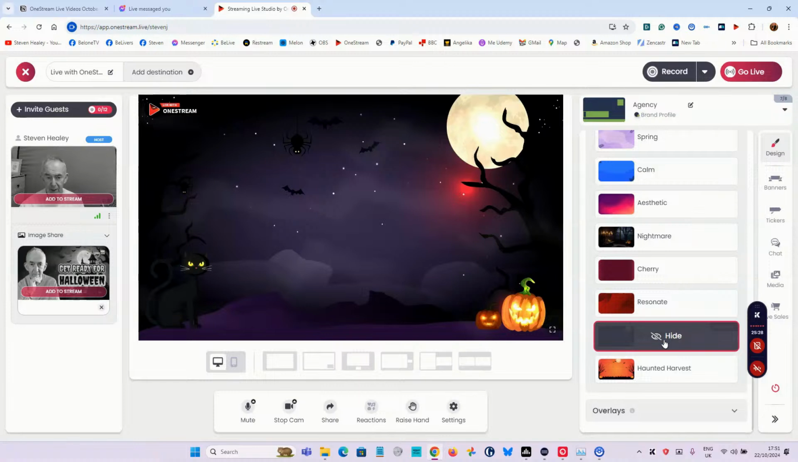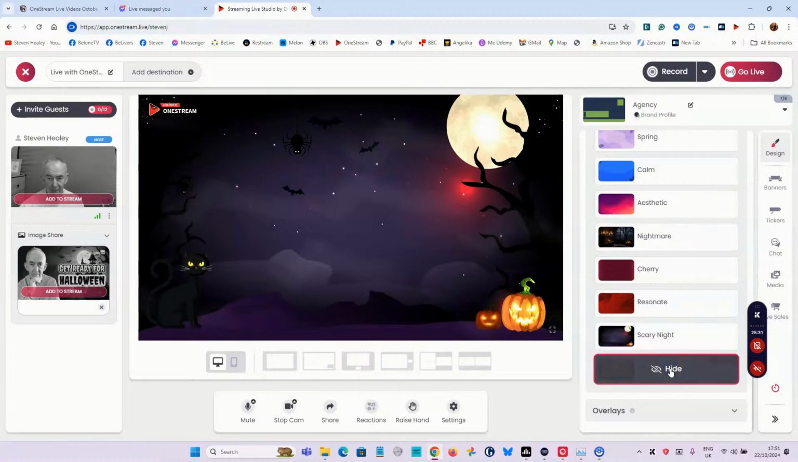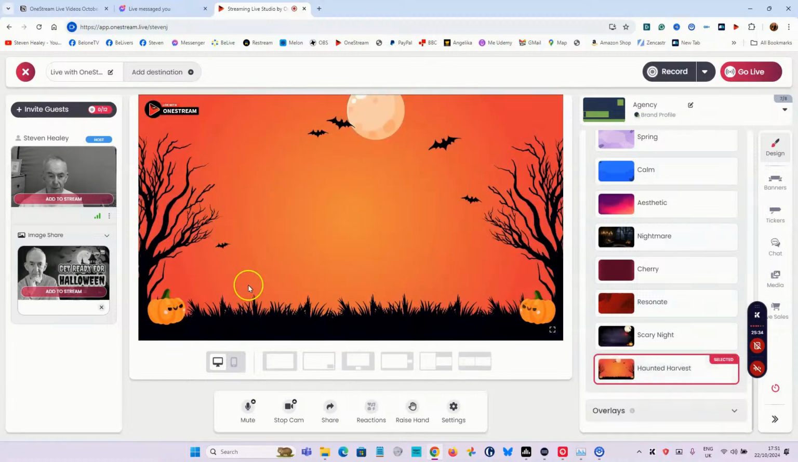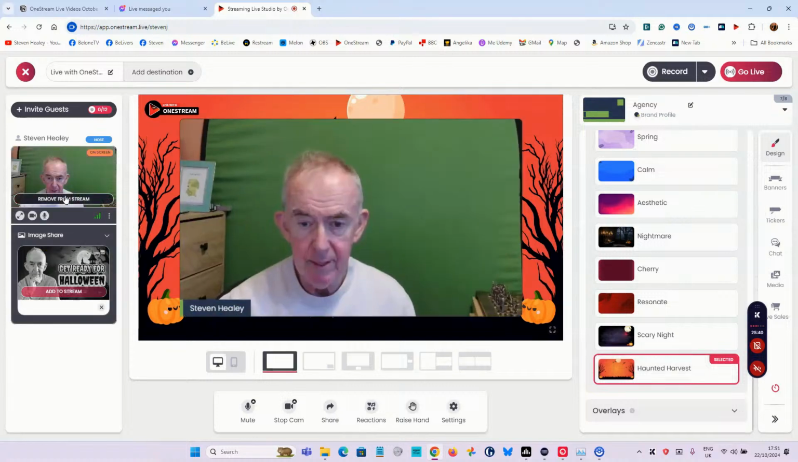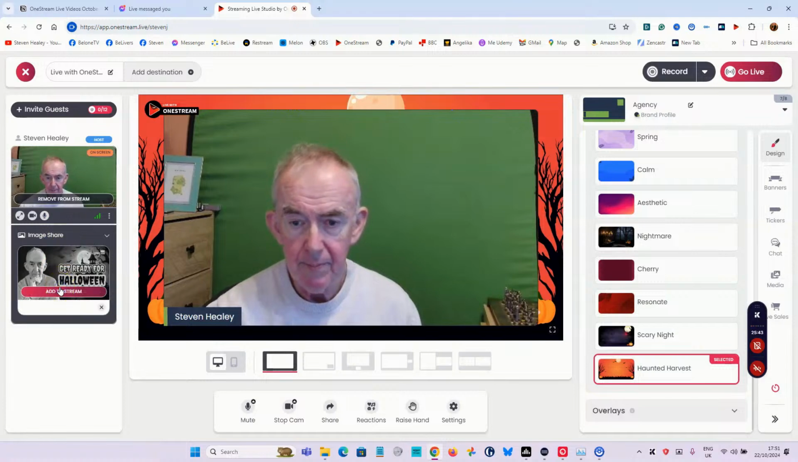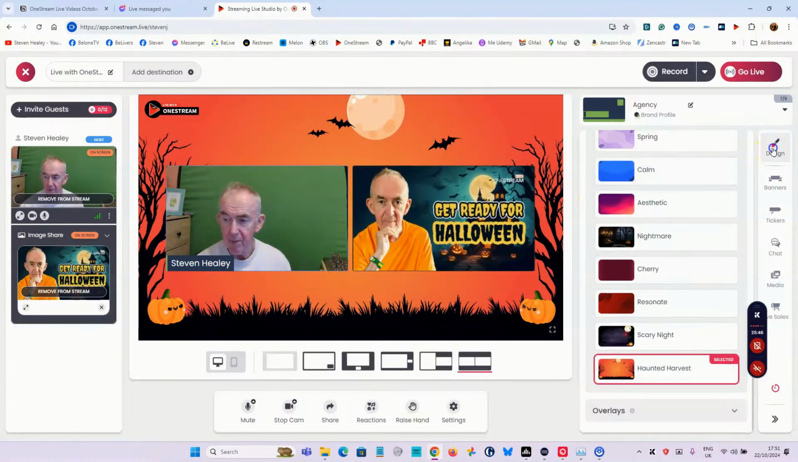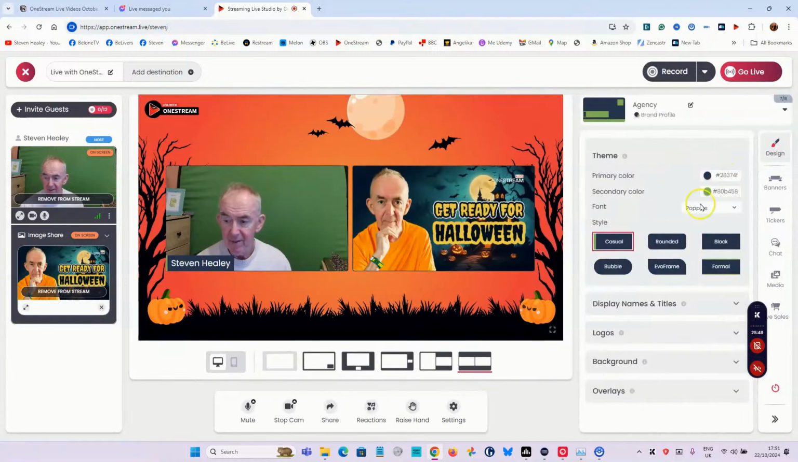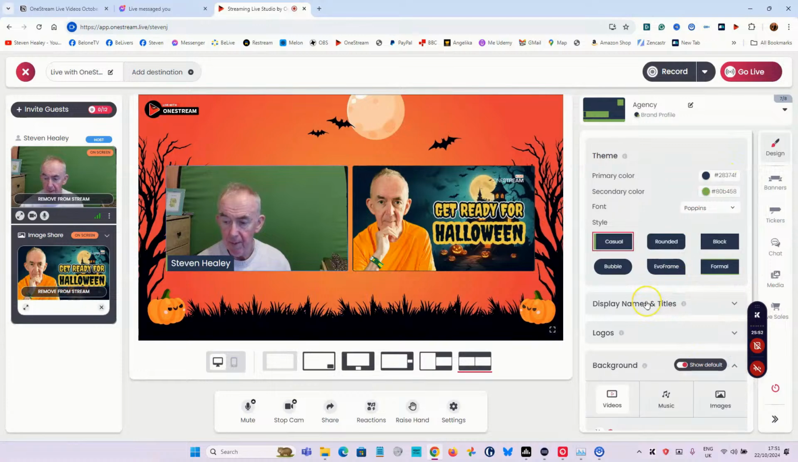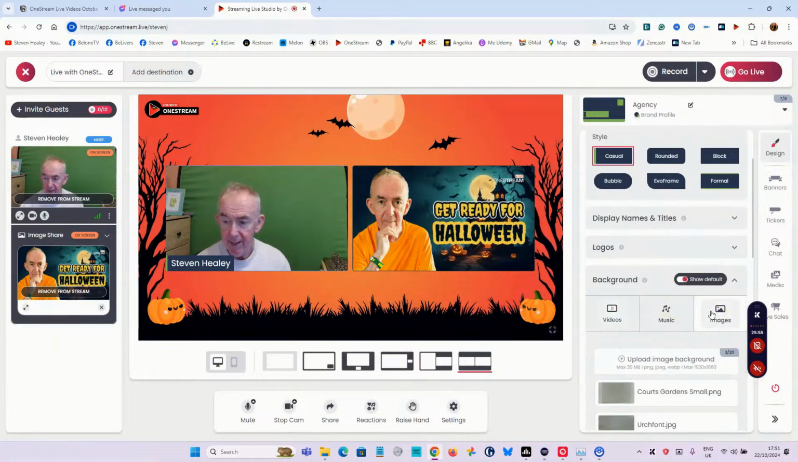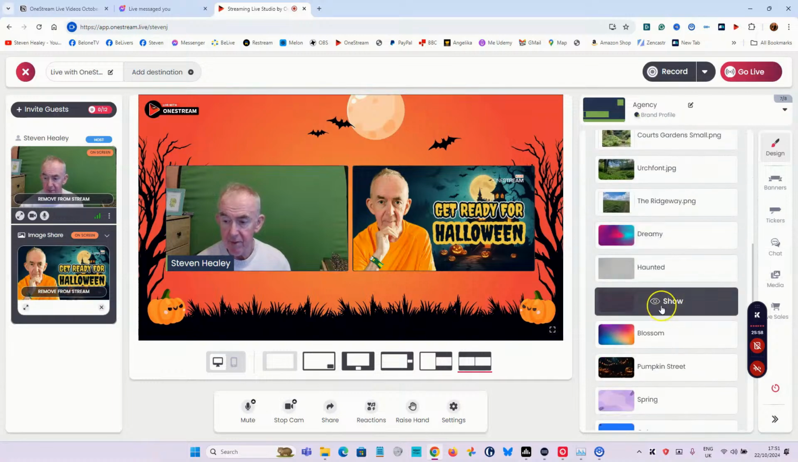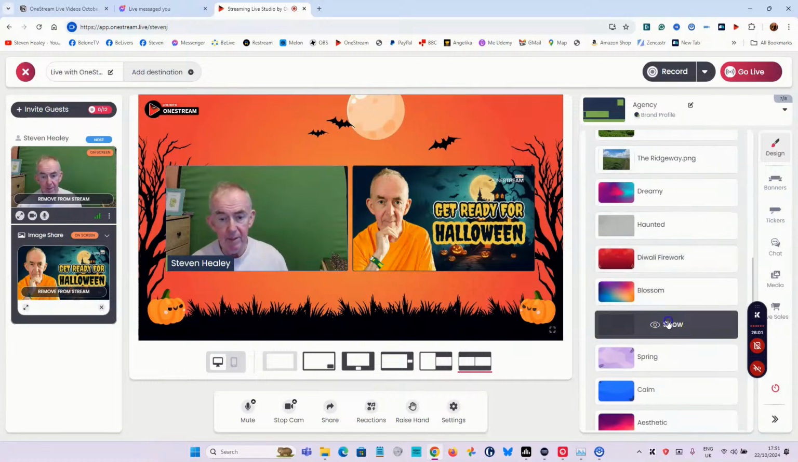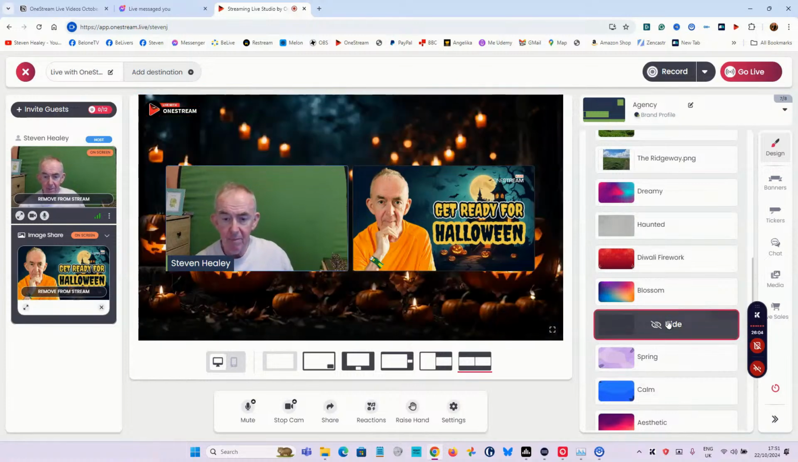You can switch between these at any time once you're broadcasting. And finally, we've got four backgrounds which are all themed around Halloween. So just to recap, we go for design, we go for background and images, and then we can bring in any of the images that have been designed by the OneStreamLive graphics team and click them, and we can switch over at will. So there are four backgrounds at least which you can find and use.